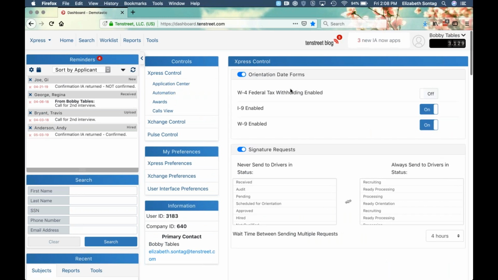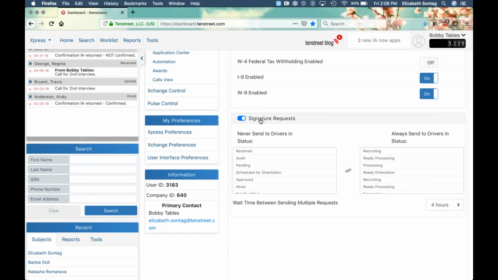In the automation, you're going to see that you have your setup for your Express controls. You have a toggle to turn it on or off, and then you have toggles to select which are the appropriate forms to set up. With Auto Request Feature, again, you have a toggle to turn it on or off, and you can select your status simply by clicking on it, and it will move it over.